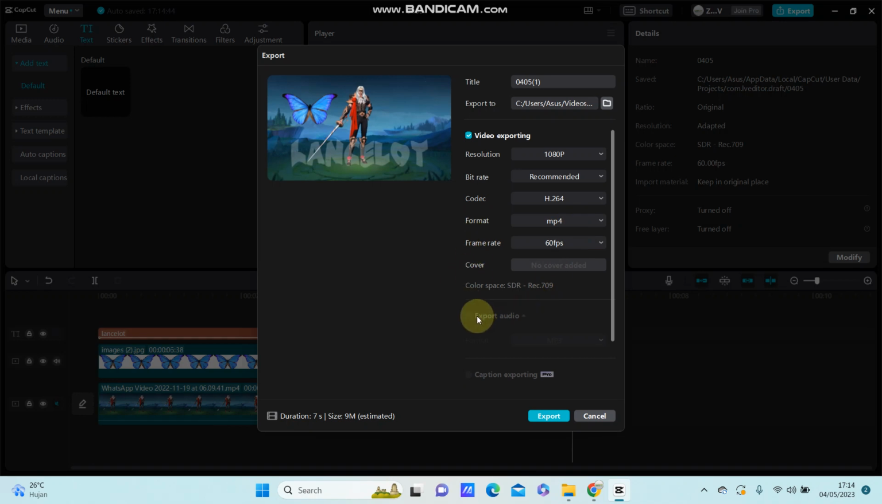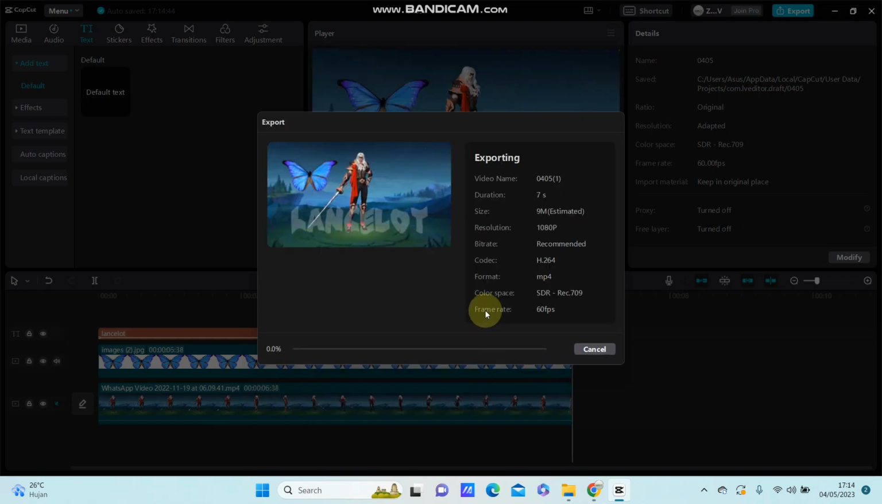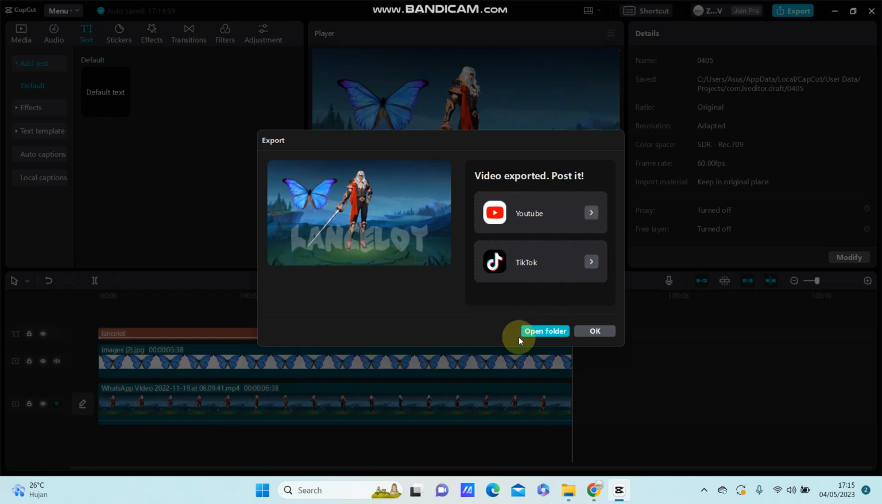And you can also export the audio. Alright, just click export and just wait for exporting. And you can click open folder to open your project.